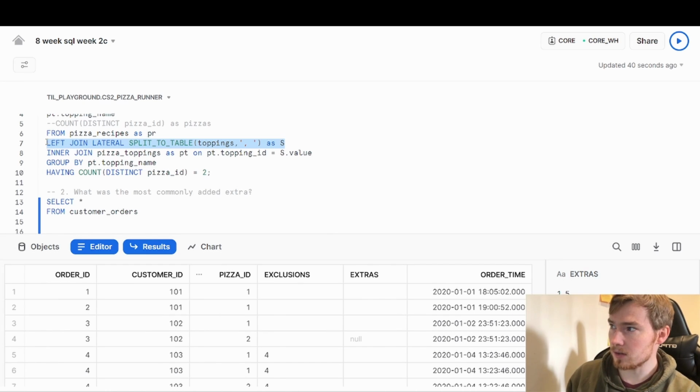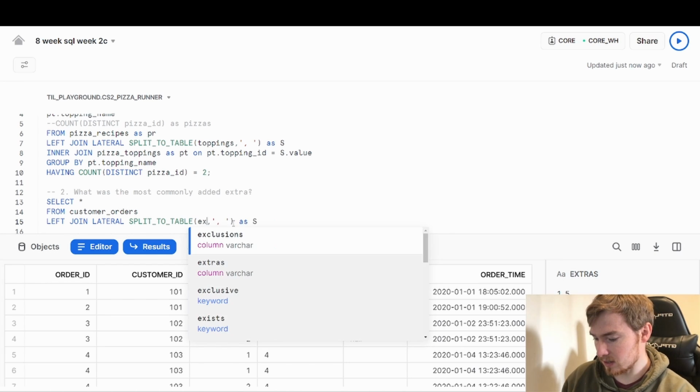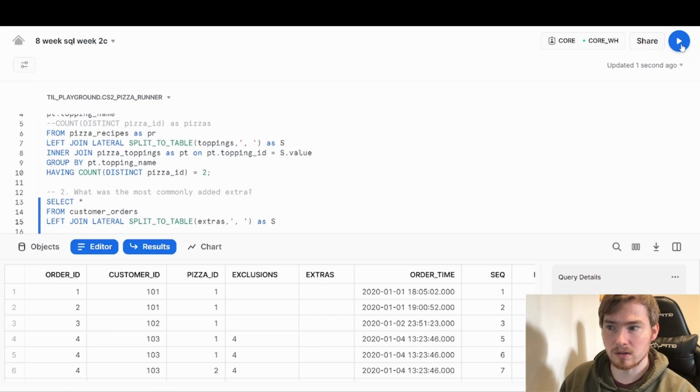I can take what we've done before and copy and paste that down. Instead of toppings, I want extras in this case. We'll give that a run. Okay, I'm going to tidy up some of the fields just so you can see what's coming back.